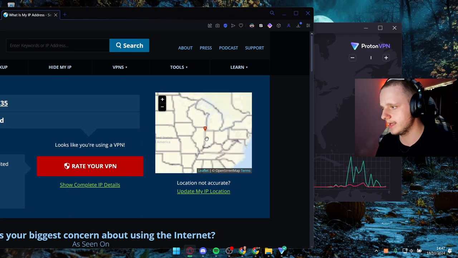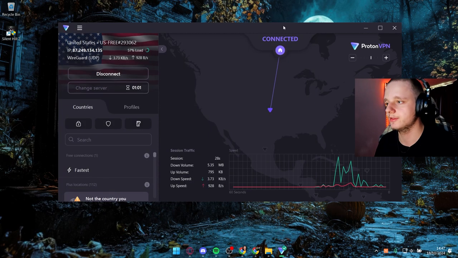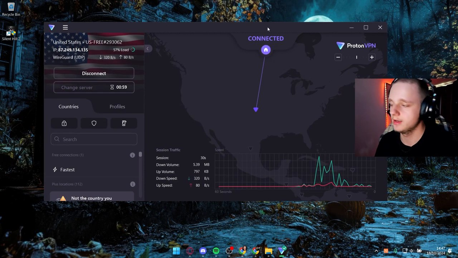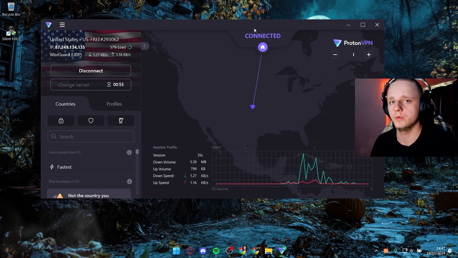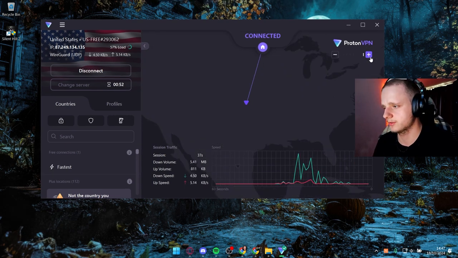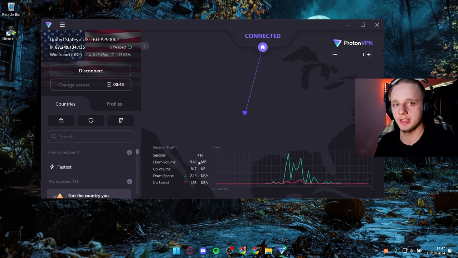I am now right here in the United States. Do you believe me? But this is what the internet believes, and this is why you want to use a VPN. It hides the location where you are, and people are less likely to hack you, which is way more secure. So you can actually also see here, this is also a map where you are, and your internet speed does change a little bit.